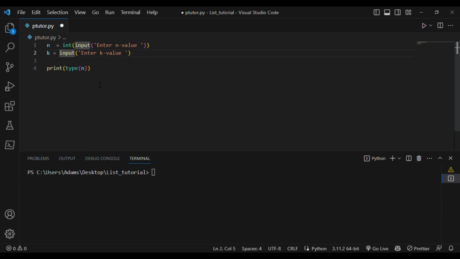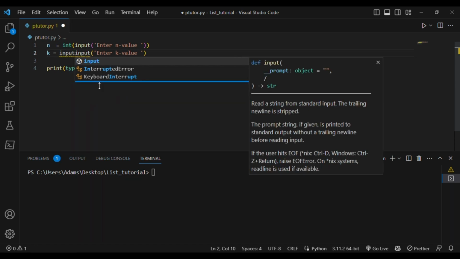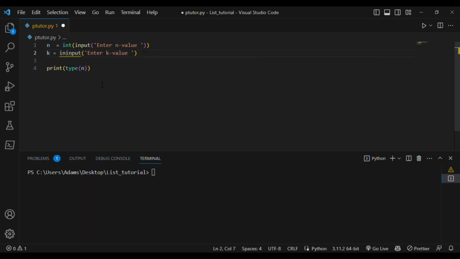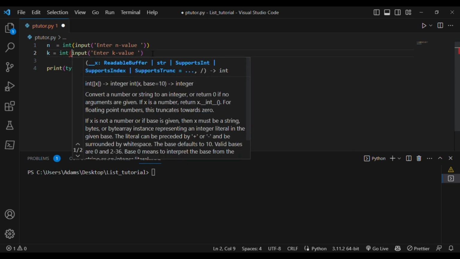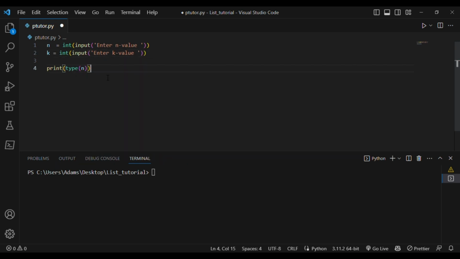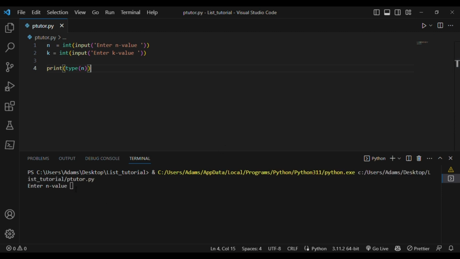I'll also do the same thing for k. Oh sorry, not input, int, that stands for integer, int of k. If you do that again, you'll see that now the class will be an integer. So enter n value 5, enter k value 5, then it says the class of int. This type is also an inbuilt function that helps you to check the data type of your variable.